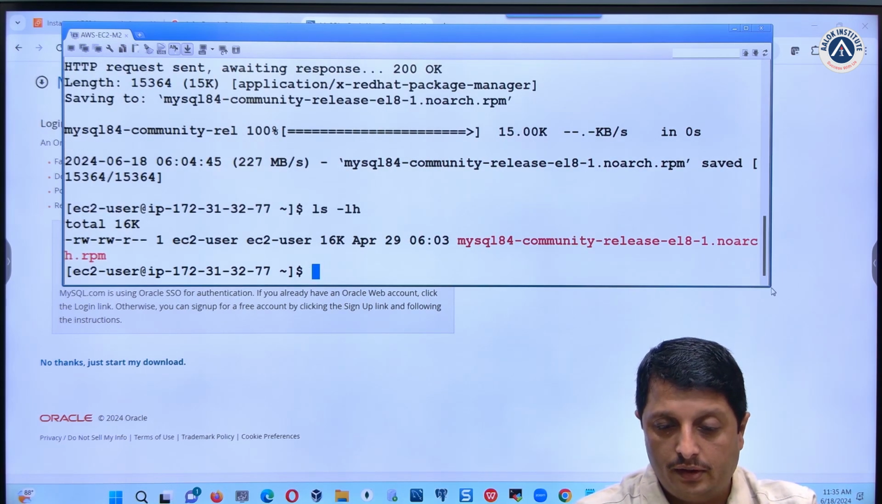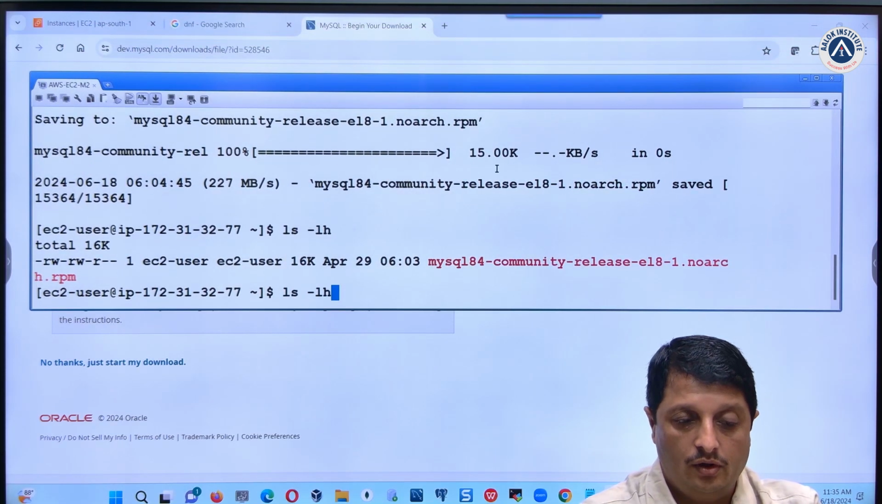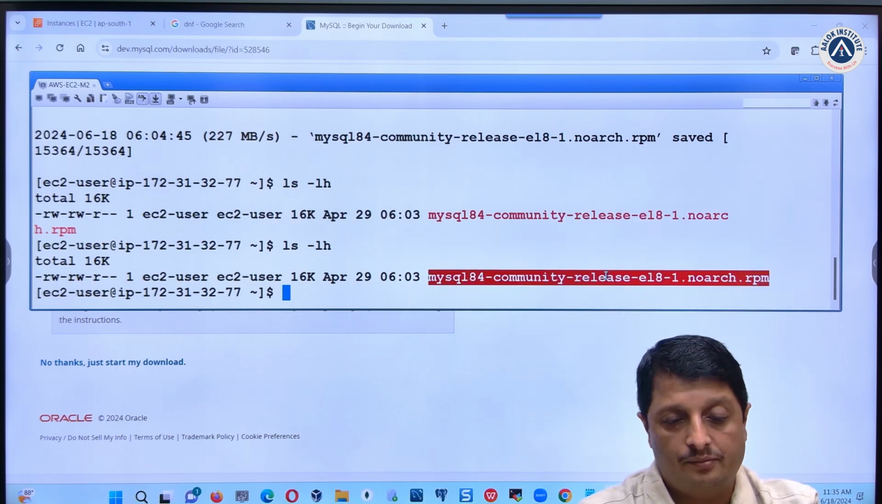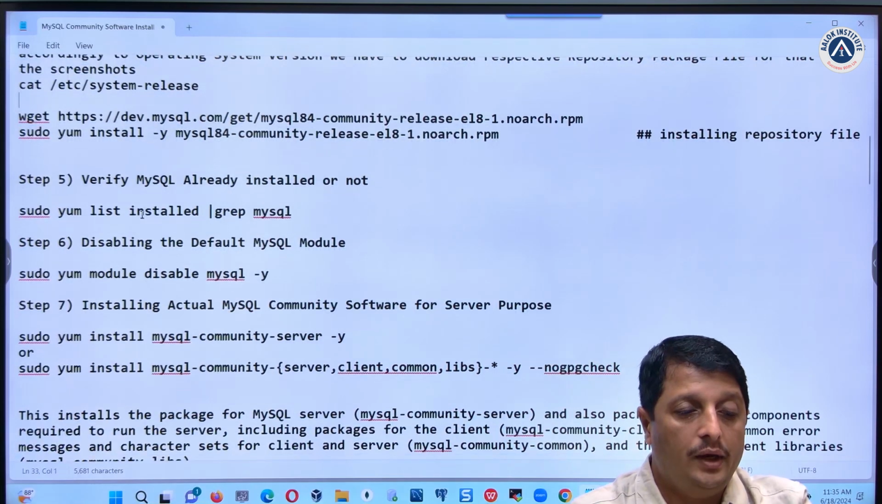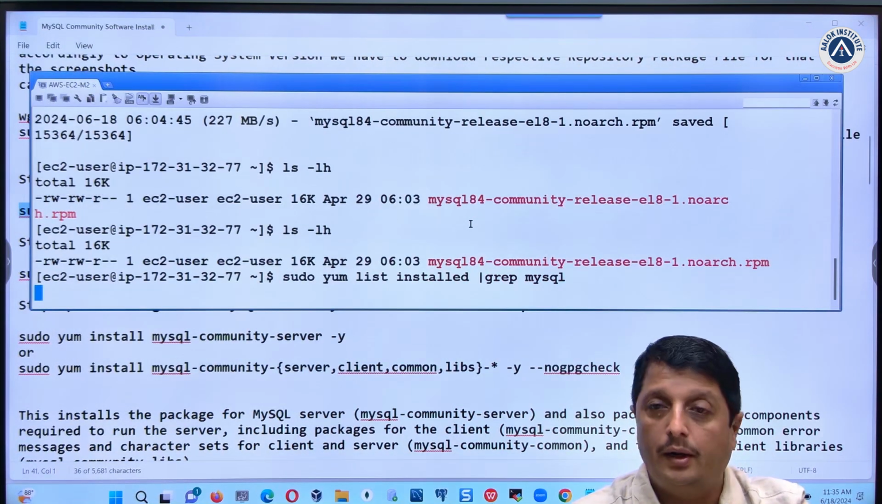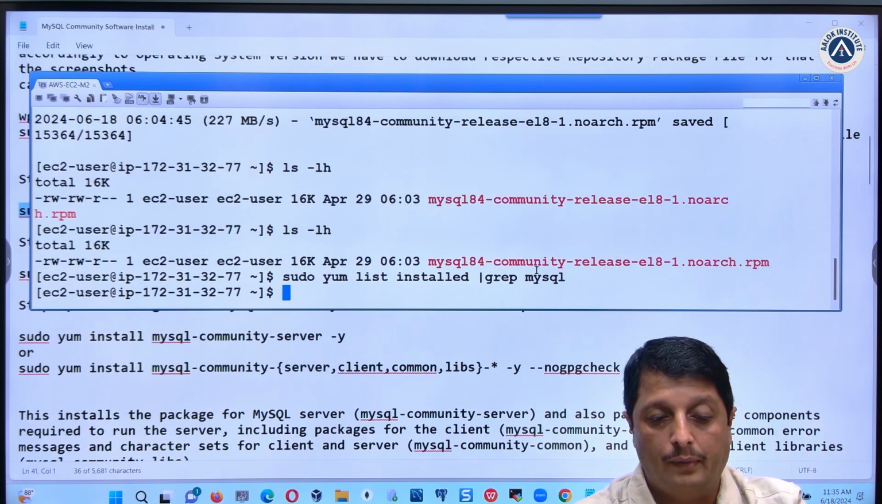This is the package which we call the repository file. Now this package is ready and about to go for installation. The next step: do we already have MySQL installed? To verify that, I will run this command: sudo yum list installed | grep mysql.